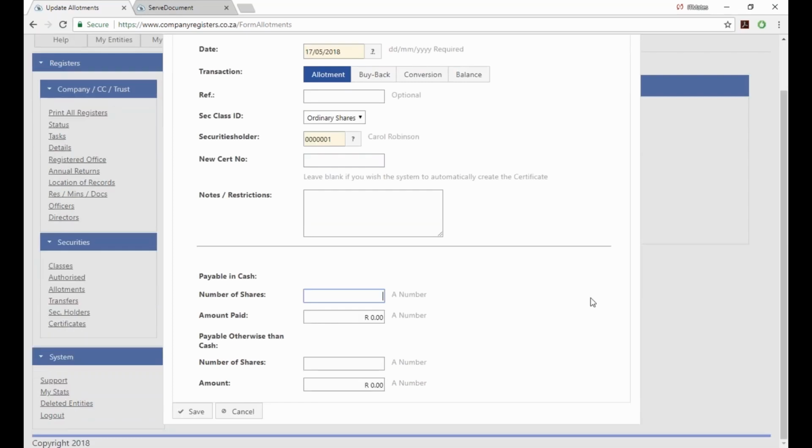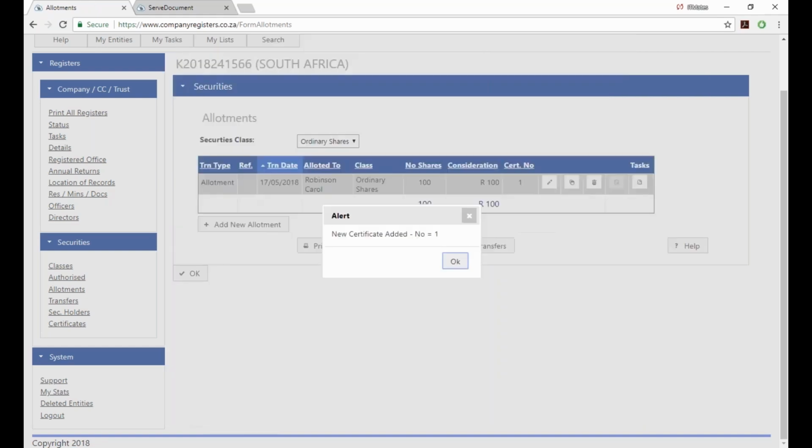Now, when the shares are issued, they either paid in cash or in some other way, normally paid in cash. So we're going to allot 100 shares for 100 Rand. Could be any amount, but needs to be an amount. Can't be nothing. Otherwise it would be otherwise than in cash. Needs to have a value attached to it. And so all payable in cash. And if I click on save now, the system's going to record the allotment and issue a certificate.